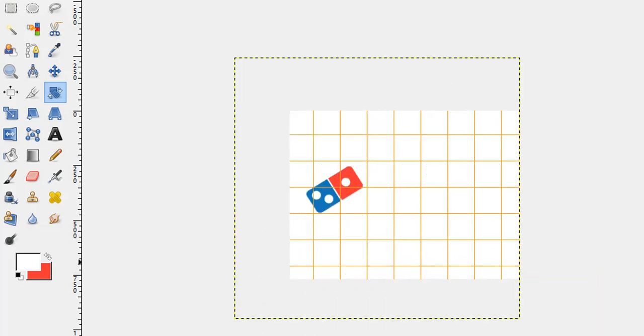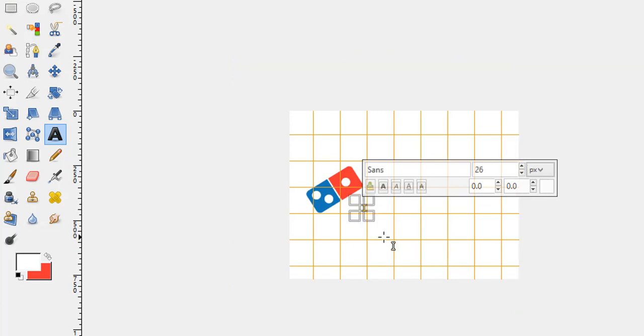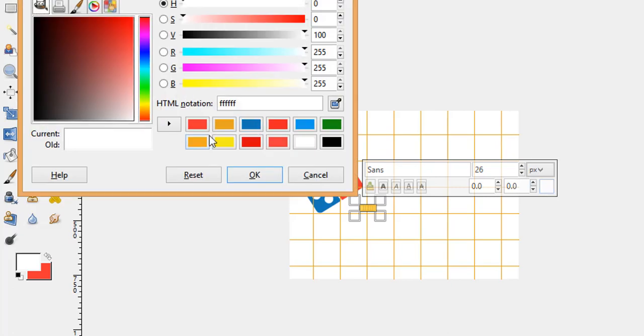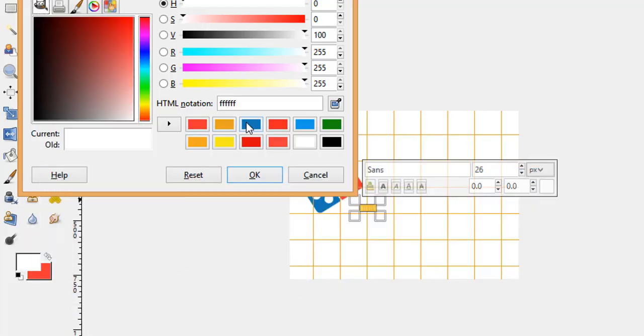Okay, so half of our work is done. After this, we just need the text Domino's. So for that, you can use the font tool, and then you can start typing the keyword Domino's. Right now, while I'm typing, the white color is selected by default, so I need to change it. So I'm going to pick another color and let me choose blue.